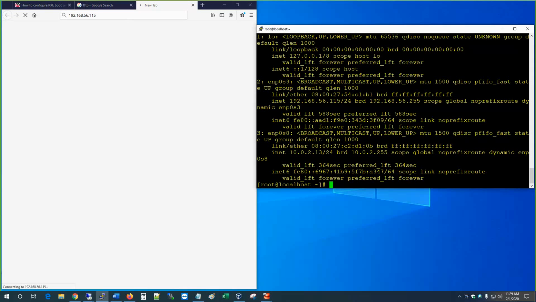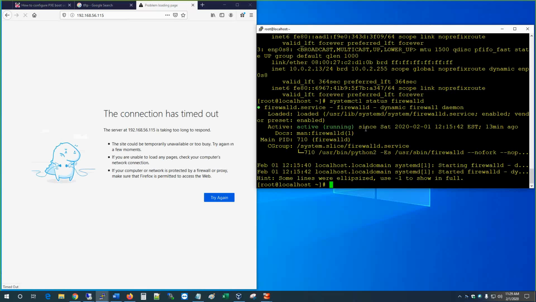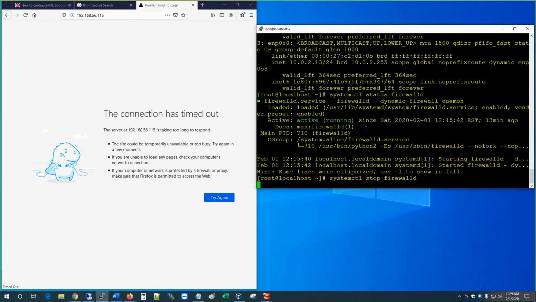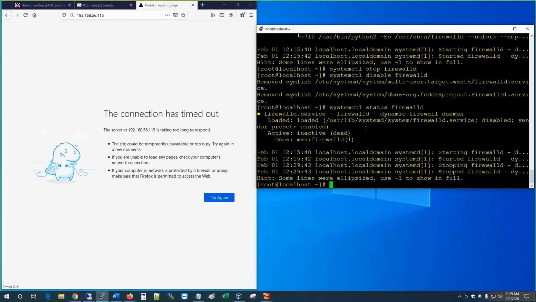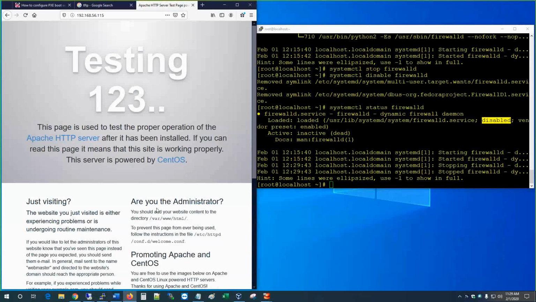firewall. Firewall. Yeah, systemctl status, control-D. So it's active. So what I'm going to do is stop it, then disable it. Okay, let's see the status. It's disabled and inactive. So let me refresh it here. So the web server is on. Okay, the web server is on.